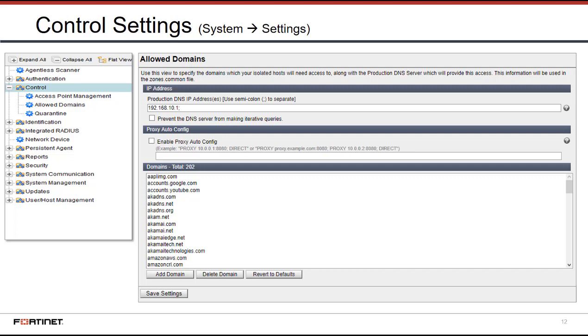And the sites we have listed here, there's a lot of different reasons we have these sites listed. You'll see there's a total of 202 different sites I can get to. These typically are allowed because of remediation needs. So let's say a host has been isolated because they're out of date on their antivirus definitions. We want to be able to allow them to update those virus definitions. And so there's a lot of these sites that may seem to have no real relation to why you would ever need to remediate or you would need to get to in order to remediate.